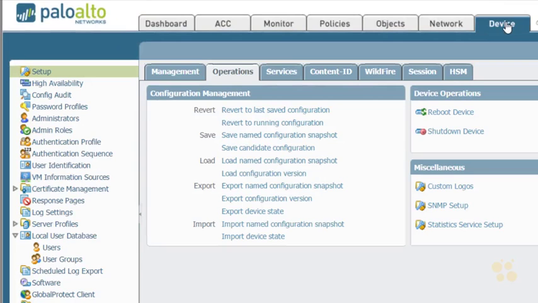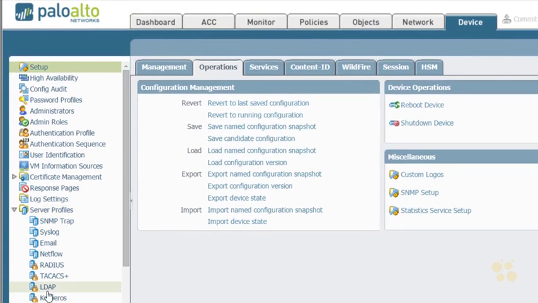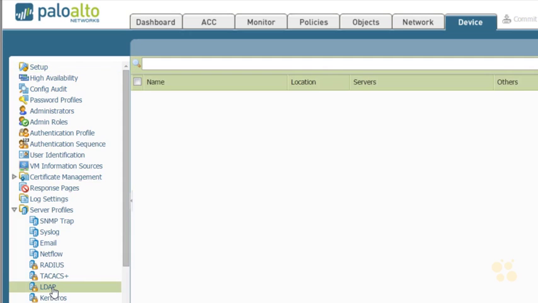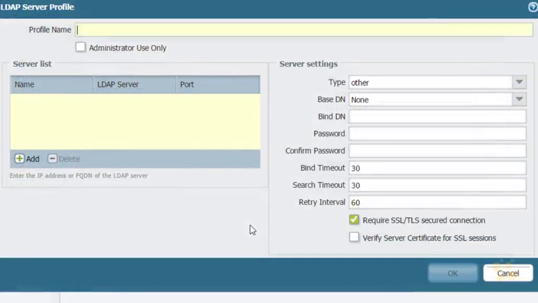So here in the graphical user interface, we're going to go to the Device tab up here on the top right. And on the left-hand side, to set up an LDAP profile, we're going to go down to Server Profiles. We'll expand that tree there. And from the subsection here, we'll select LDAP. Now currently we don't have any LDAP server profiles, but we can create one by simply clicking on Add. And let's name this our LDAP profile.